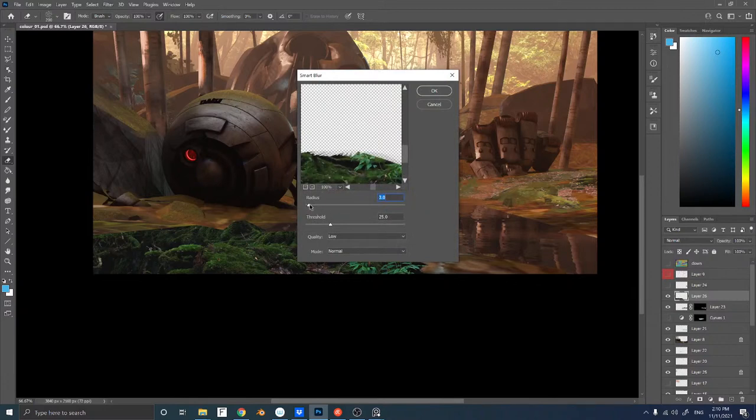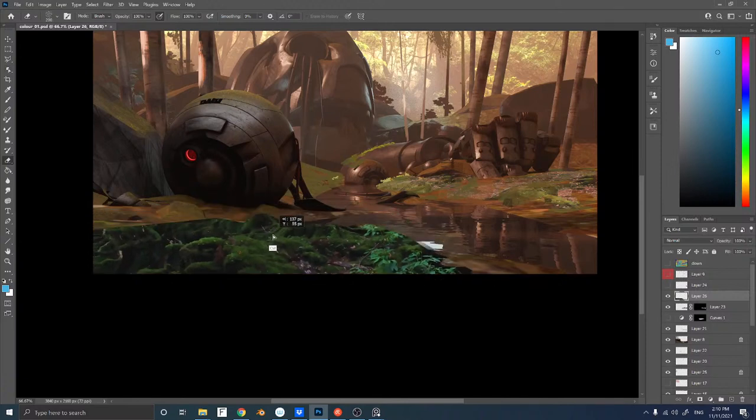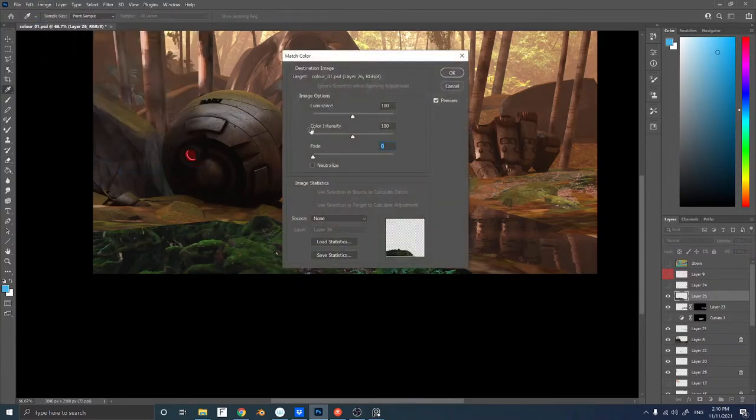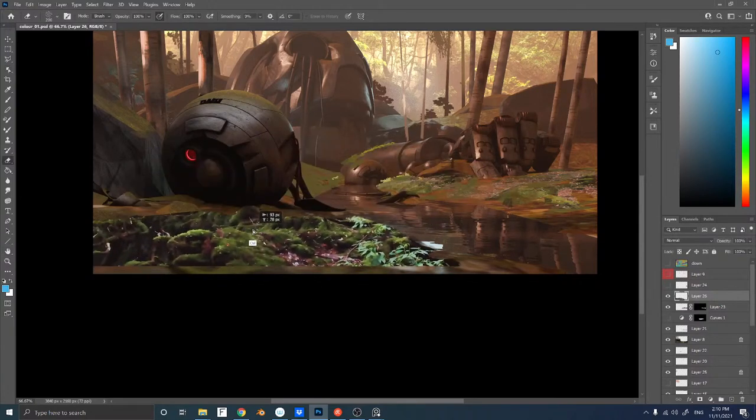And then we're going to use the smart blur filter to pull some of the detail out of these photographic plates. It's a really, really handy one to help push that stuff in the right direction. And you'll probably see me use a lot of the match color filter as well, which is going to allow me to pull color information from everything else in this image and basically paste it into these photographic bits coming in.